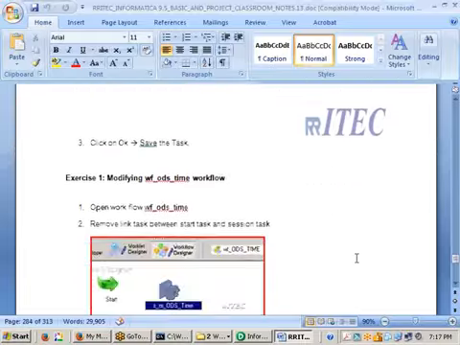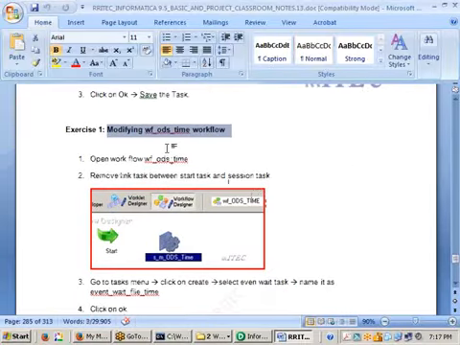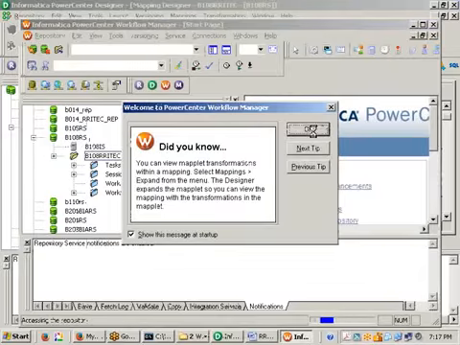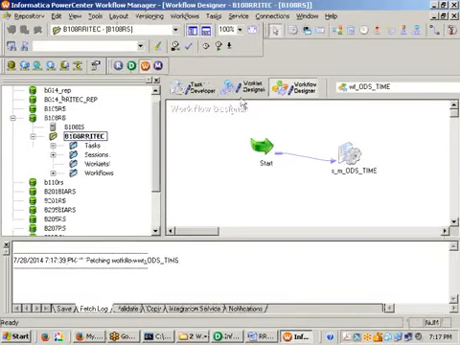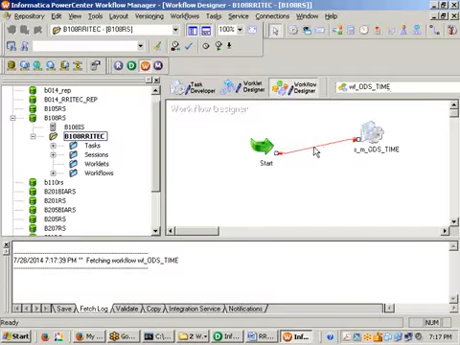First let us go for the predefined one. This exercise is going to help you out: modifying the wf_ods_time workflow. Open the workflow wf_ods_time. I am trying to open the Workflow Manager first. Then OK. Now I'm maximizing it. Whatever I had already is opened. Very good. wf_m_ods_time is available. Now whatever connection is available between them, I am trying to delete that connection. I deleted it. Now I want to introduce here an event wait task.